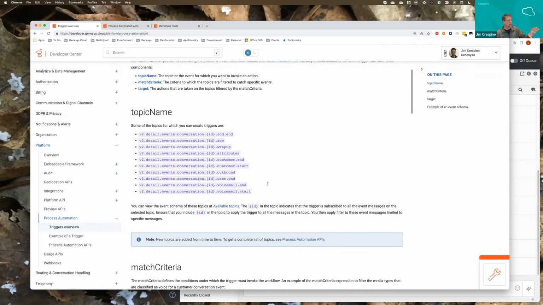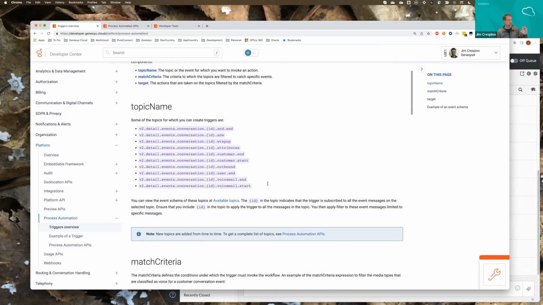But these were primarily created for triggers to make our conversation model a little bit easier to consume for the purpose of what we design triggers for. So triggers are designed to monitor events that happen in the contact center around conversations. When does a conversation start? When does the agent join? When does the agent leave? When did the customer leave?